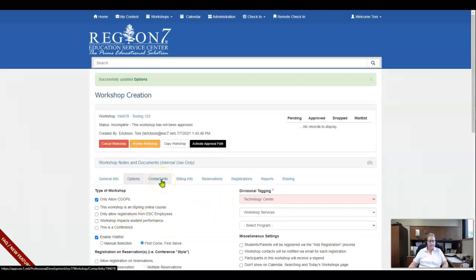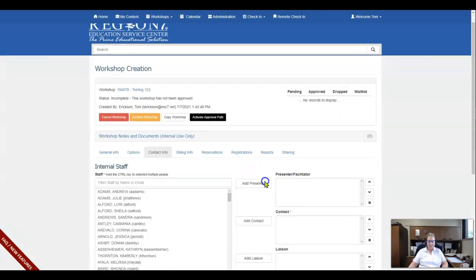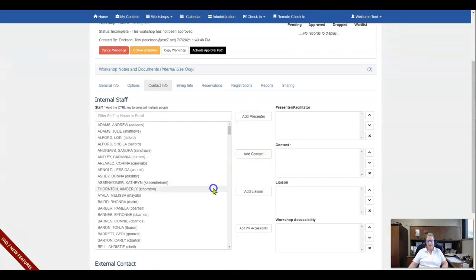Moving on to the Contact Info page. This is where you add your presenter, your contact, your liaison, and your workshop accessibility. The workshop accessibility is anyone you want to have access to edit the workshop or to see the back end of the workshop, such as maybe your director or another secretary in case you are out sick. It's always good to have a backup.